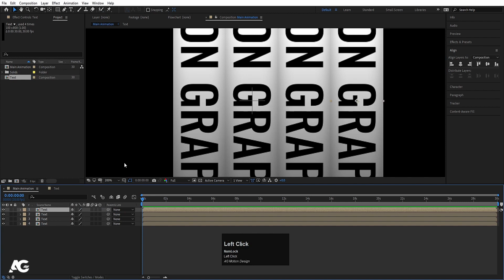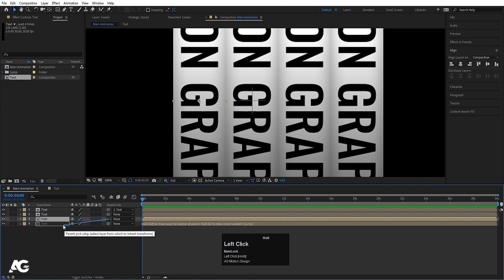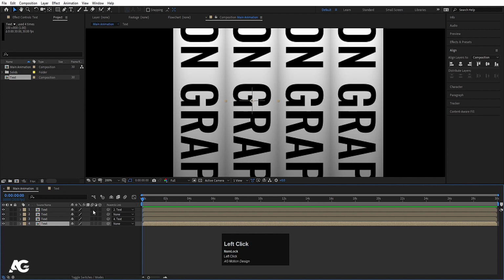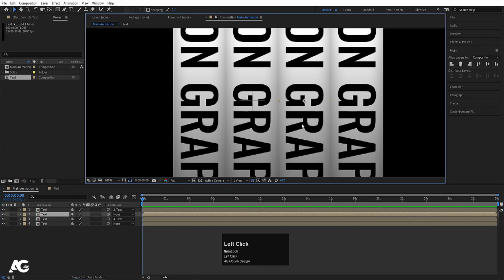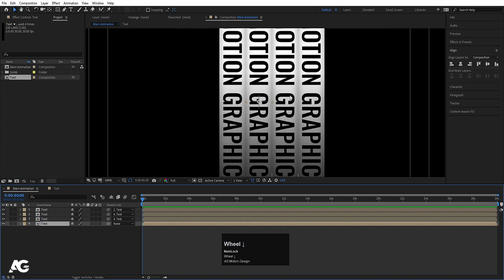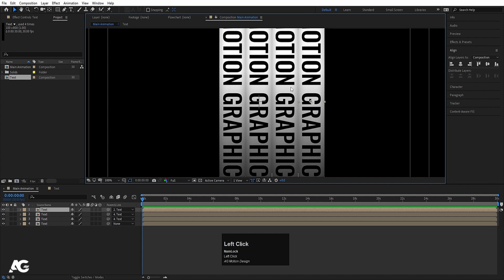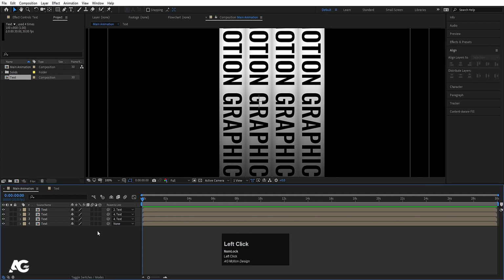Now we have this one, and we'll make it a child of this text layer. The second layer, we'll select this one and make it a child of this middle layer, and we will select this text and make it a child of this. So ultimately this one and this one are parented to this middle one, and this one is parented to this one. So now select all of them and convert them into 3D.